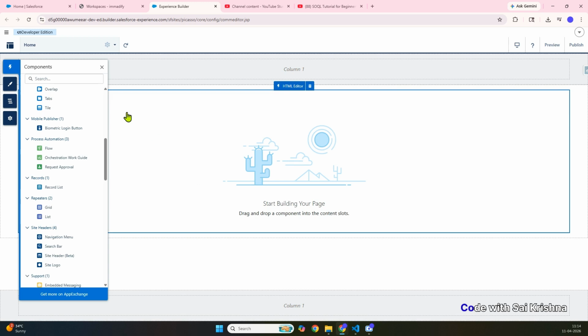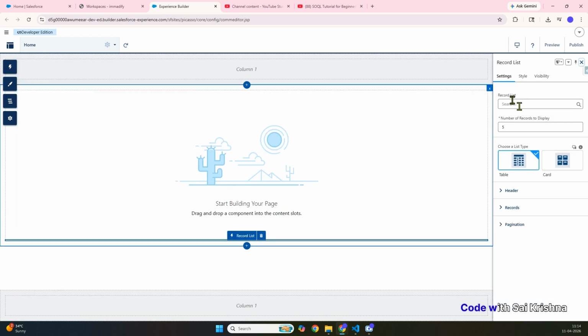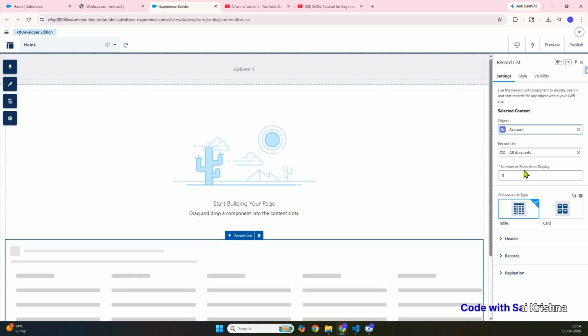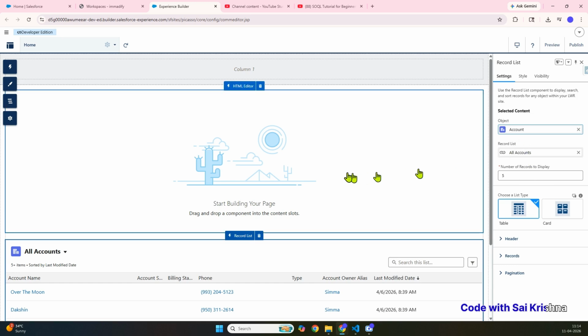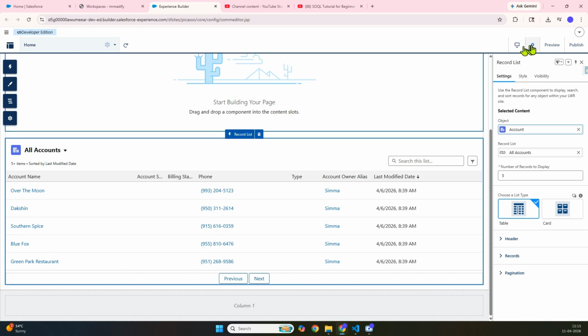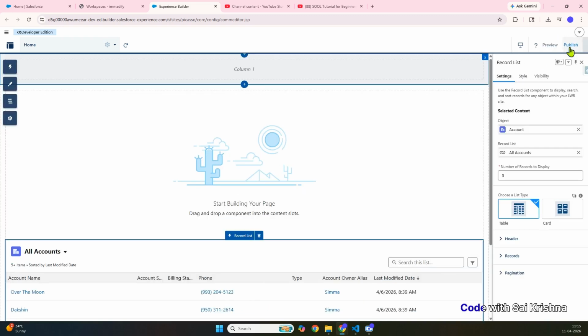I have dragged a record list component. Basically, you can select an object, and whatever records are present in that particular object will be shown as a record list. This is how you can drag and drop a component and then structure it. You can simply click on view and see how your page looks.